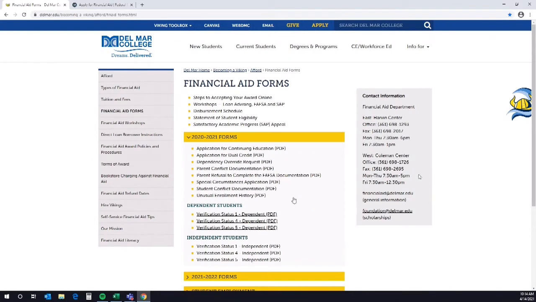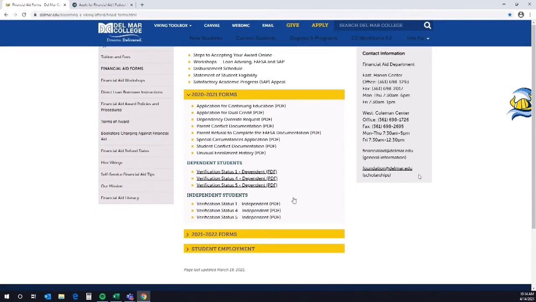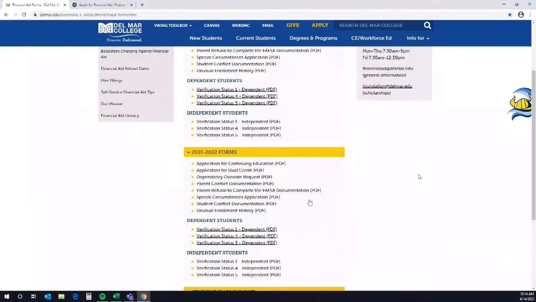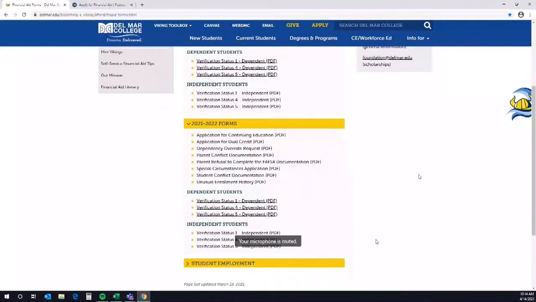Now, if you are going to be completing the FAFSA, if you're going to be attending starting in the fall, so that's courses that begin in August, you will be completing the 2021-2022 FAFSA application using 2019 tax information. And for that, you will be able to complete our 2021-2022 forms that are also located right here. And again, if you're unsure of if you have any documentation that's needed, you can go ahead and check your Web DMC portal, log in so you can view your financial aid checklist, or you can give us a call to our office.